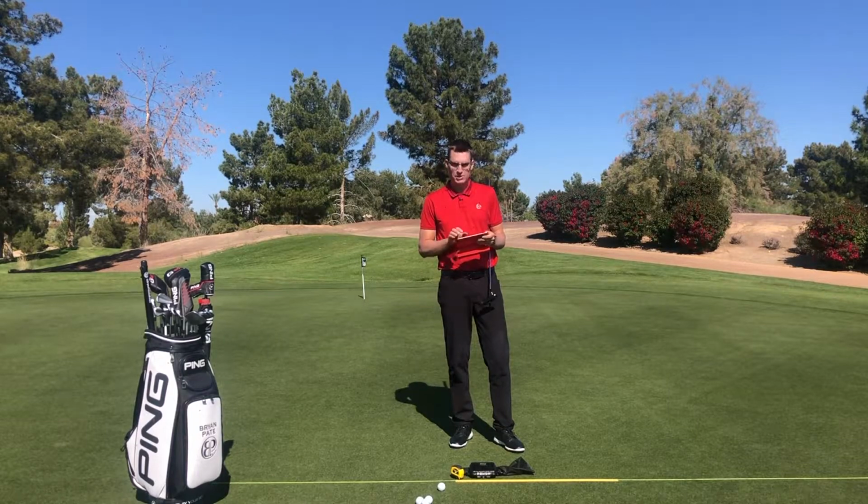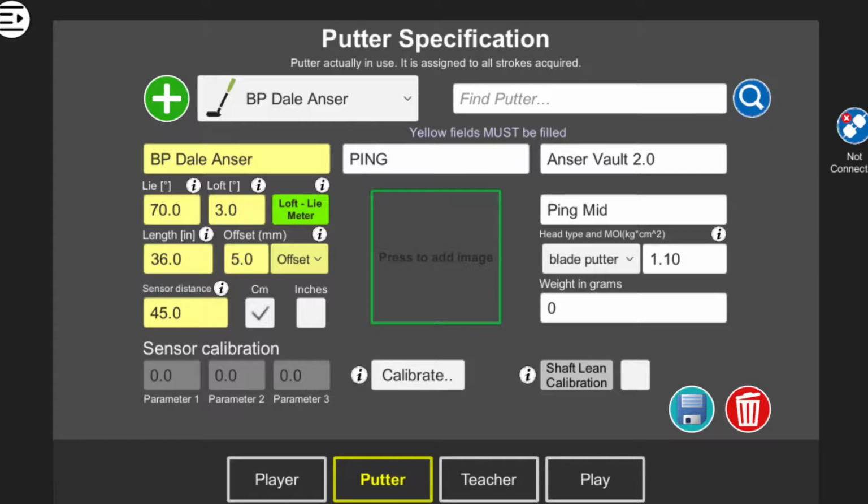Then the next one is, as you're setting up the putter in the putter data, go ahead and enter in what you want to call the player's putter. I usually put their initials or something and then call the head of what it is, in case they have multiple heads. The next one is the lie.